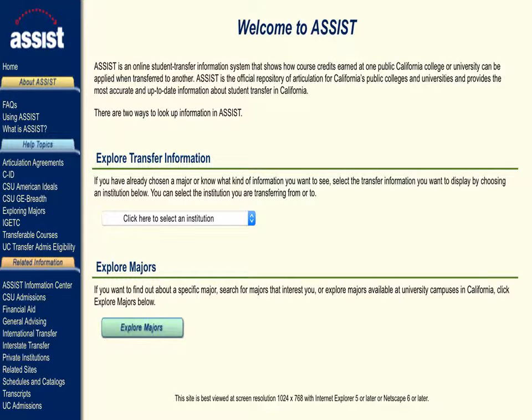So to start off, I want to show you what Assist looks like. If you've never been to the webpage before, this is what you'll first see when you type it into your web browser. On the left, we have a column, the navy blue column, where you can see a bunch of different links for options for help. We have FAQs, explanations of how to use it, different agreements, and other important information that one may need.